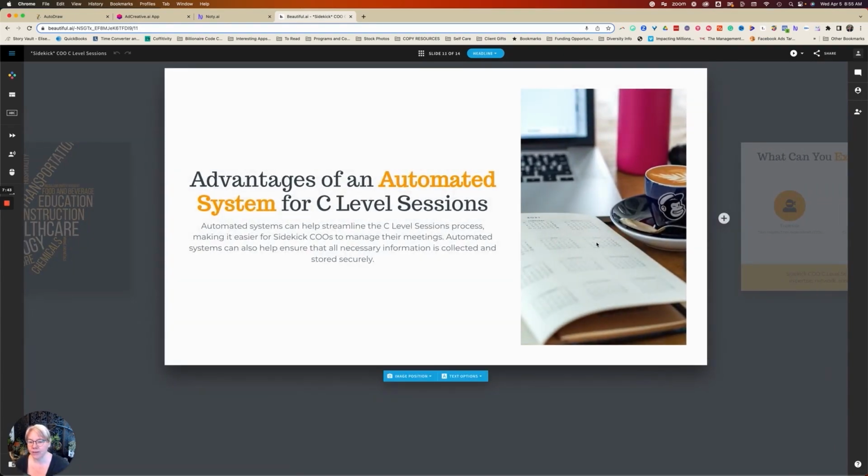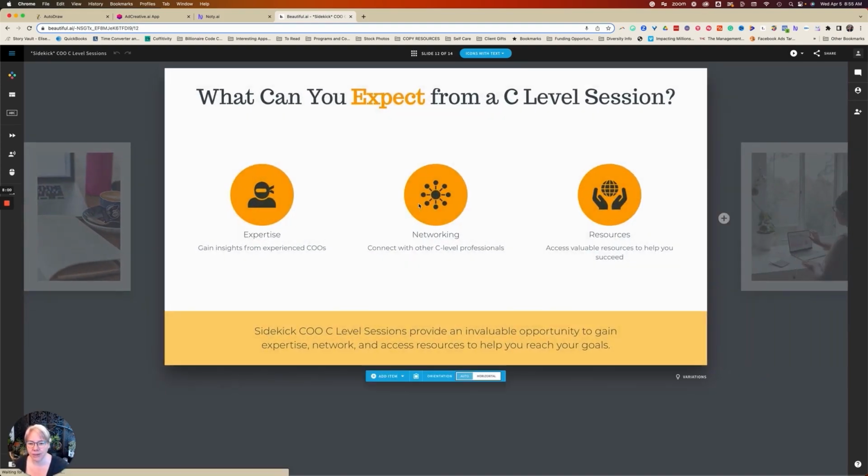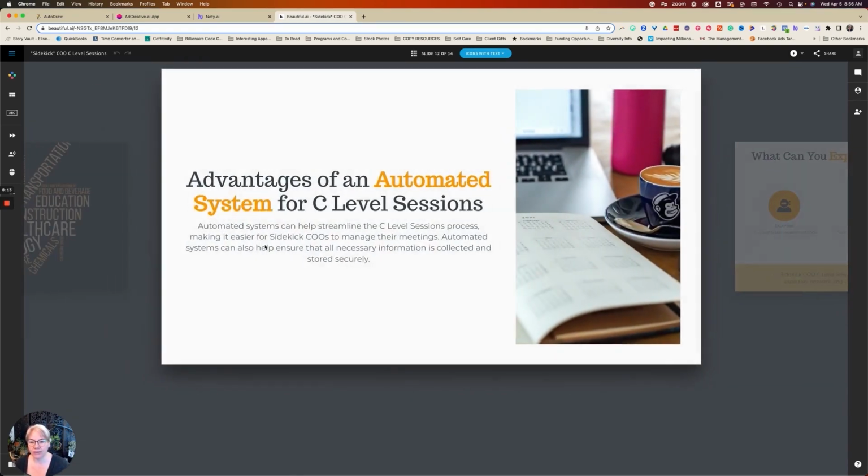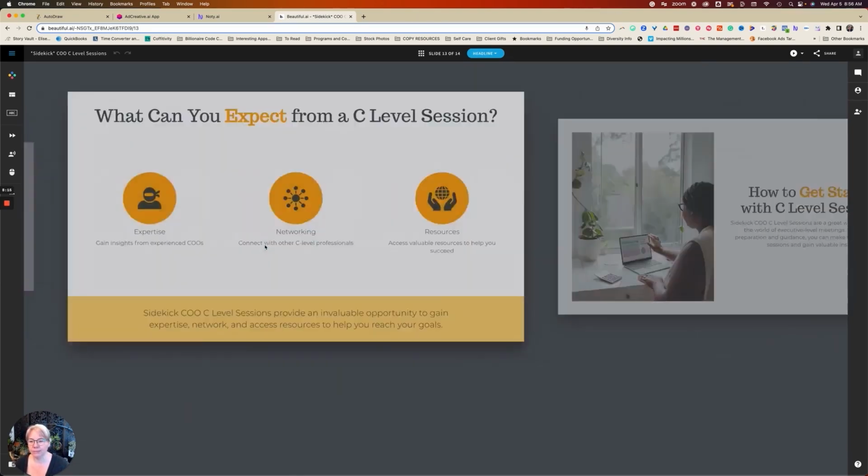Can get rid of advantages. So it's saying advantages of an automated system for C-level sessions. It's because I said that I can help with streamlining a business, so I think that's why they put that in there. But you can see just from here that I have a really good basis to start with, that it all fits together. When you're going through it, nothing stands out as bad, right?